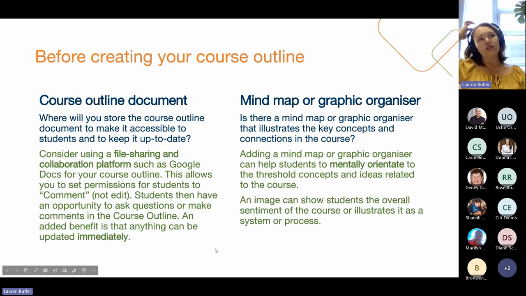Okay, a few things to consider before creating your course outline. So the first thing is the actual course outline document. Think about where you'll store this document. What format will this document take? A format that will be accessible to students, first of all, and that you can easily keep up to date, because things change throughout the year and you might want to make a few tweaks or changes to it during the duration of your course.